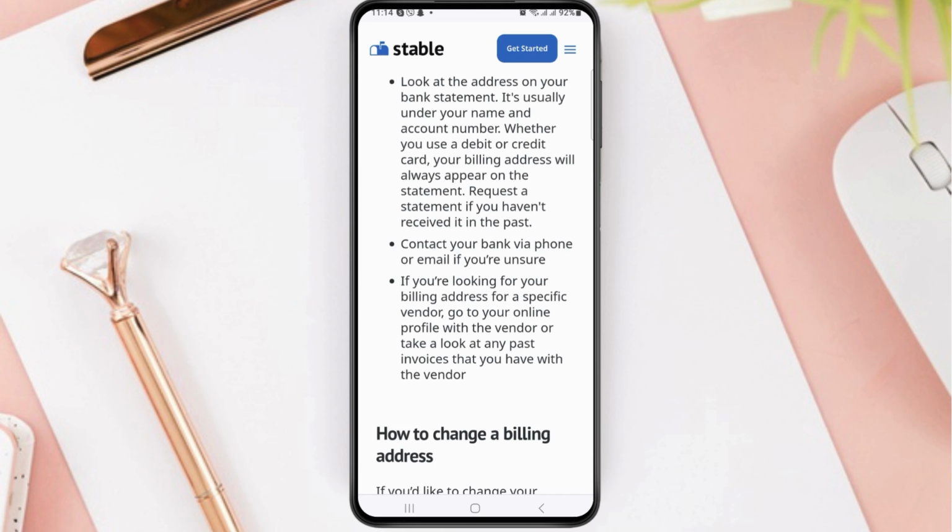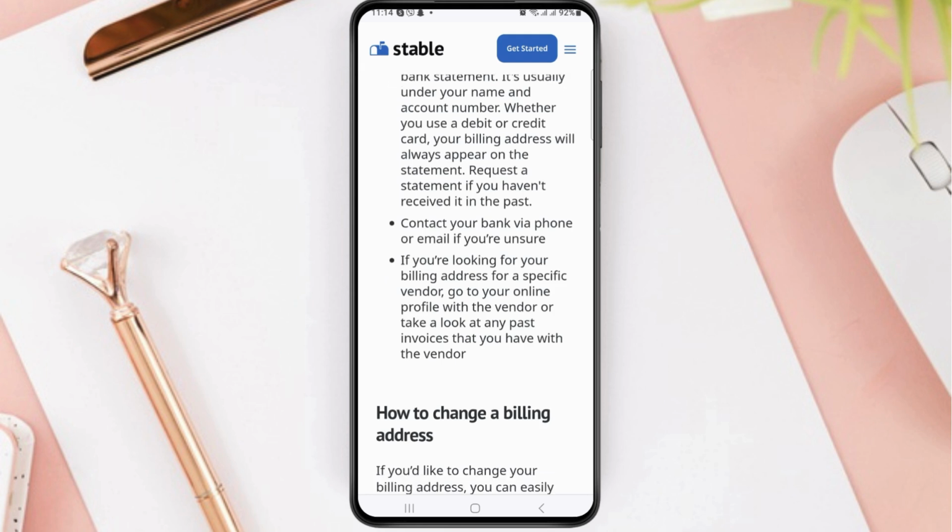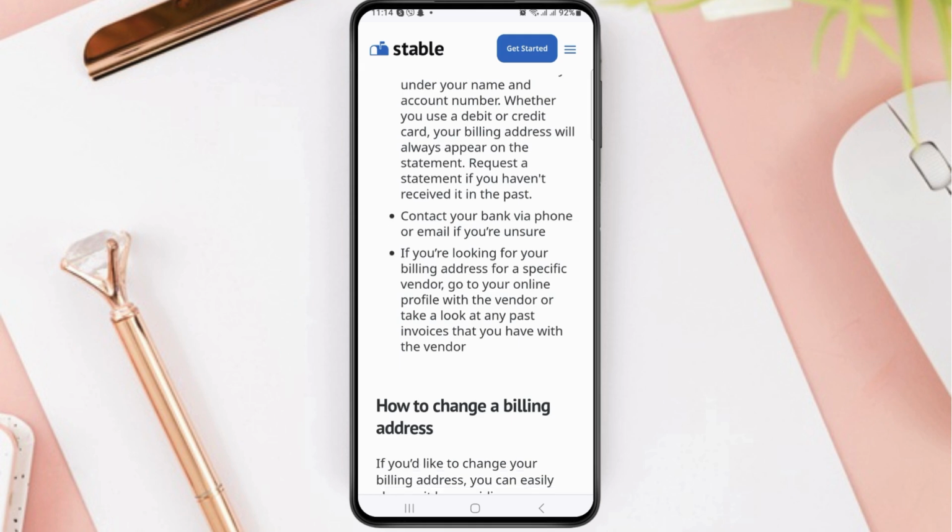After that, you can contact your bank via phone or email if you are unsure. If you're looking for your billing address for a specific vendor, you can go to your online profile with the vendor or take a look at any past invoices that you have with the vendor.